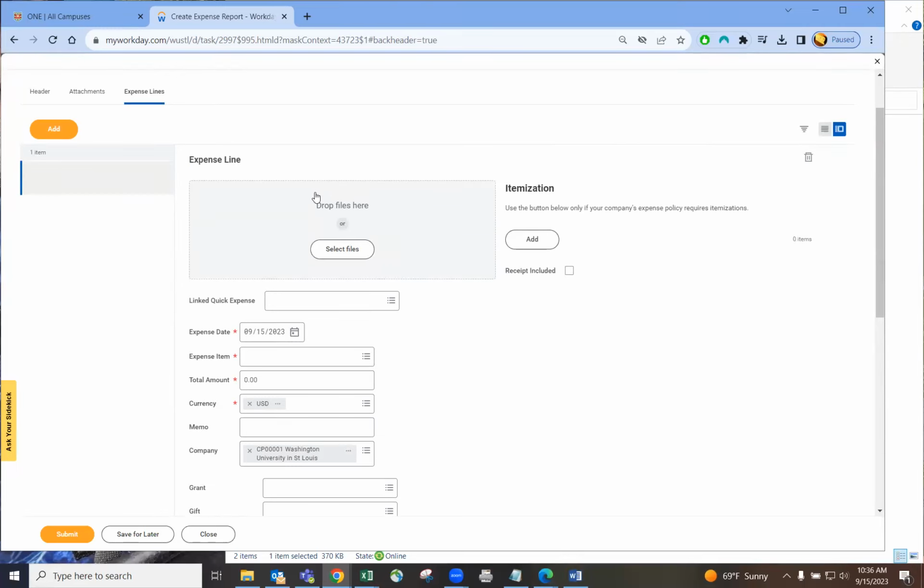Now, when it comes to filling in the details for an expense, there are four main parts that you need to be concerned with. First, you need to attach a receipt, and that's going to be done in this highlighted box here where it says drop files here. You can just drag and drop in, or you can select this button and browse your computer. The next thing you'll need to do is change the expense date. This date should always match the transaction date.